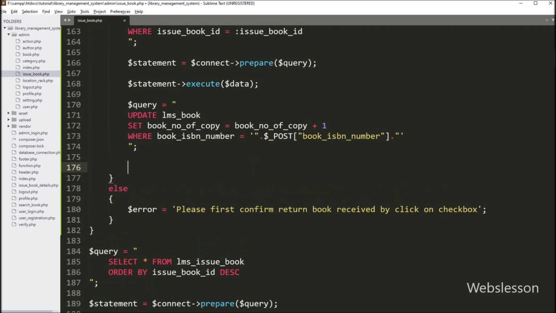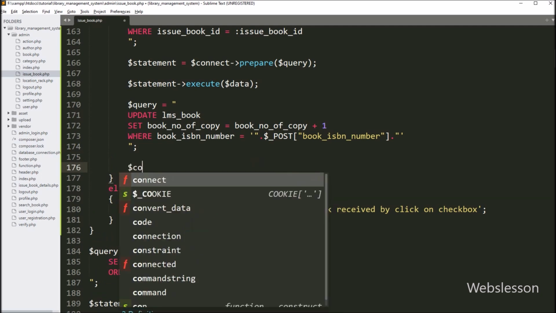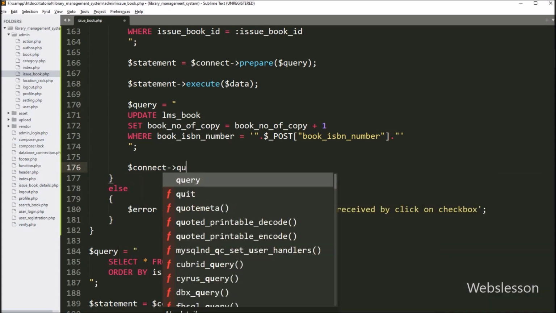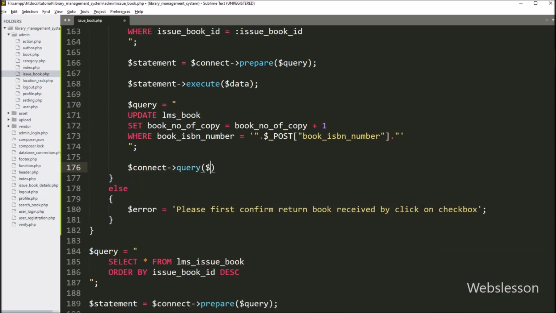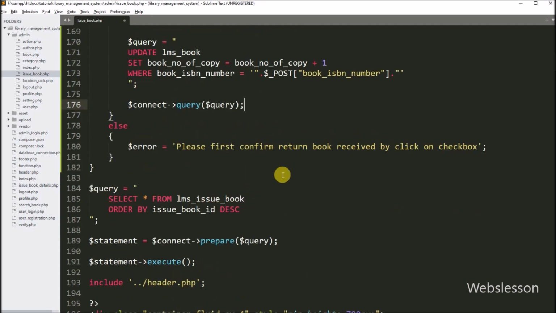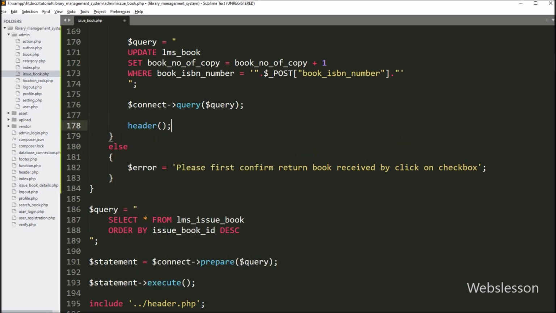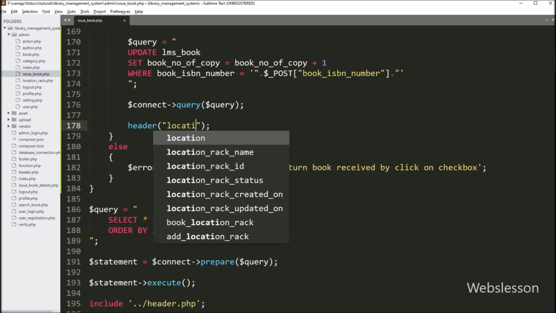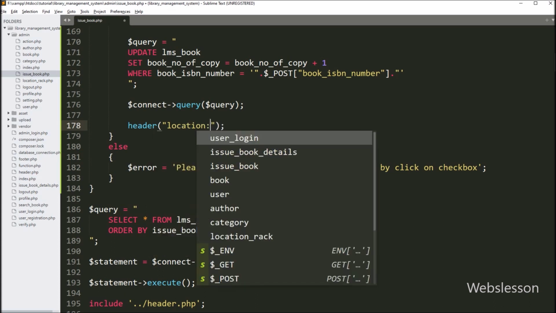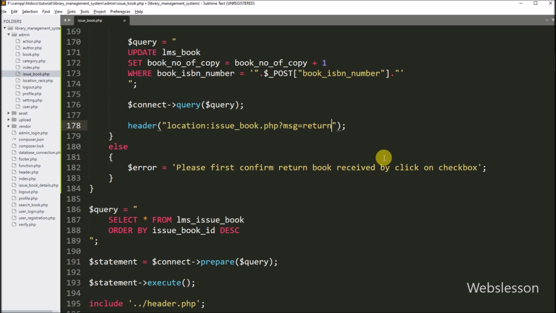Now for execute this query, here we have to write $connect variable with query method, and under this we have to write $query variable, so this method will execute above update query, and it will increase book copy number by 1. After execute query, we want to return web page, so here we have to write PHP header function, and under this function we have to write location which is set to issue book.php file with question mark and message is equal to return, so it will redirect to this URL.